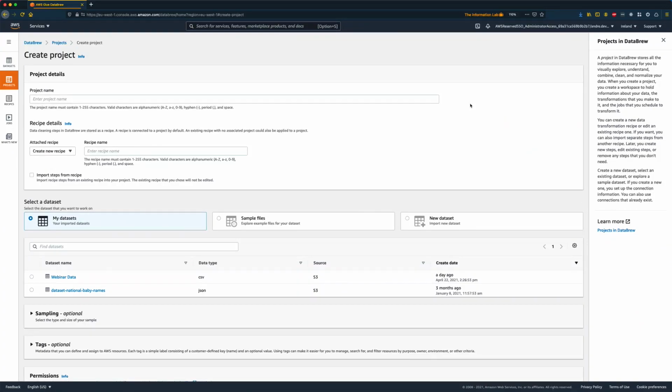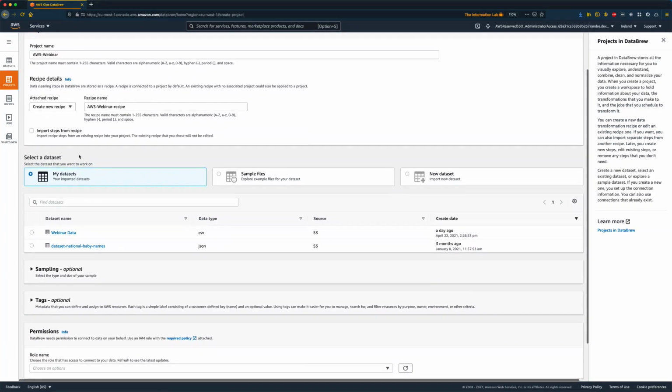And here there are quite a few things to fill in. Let's give this a project name, and let's call this AWS webinar. Basically the recipe name is automatically filled in as well. The next thing is to select a data set.